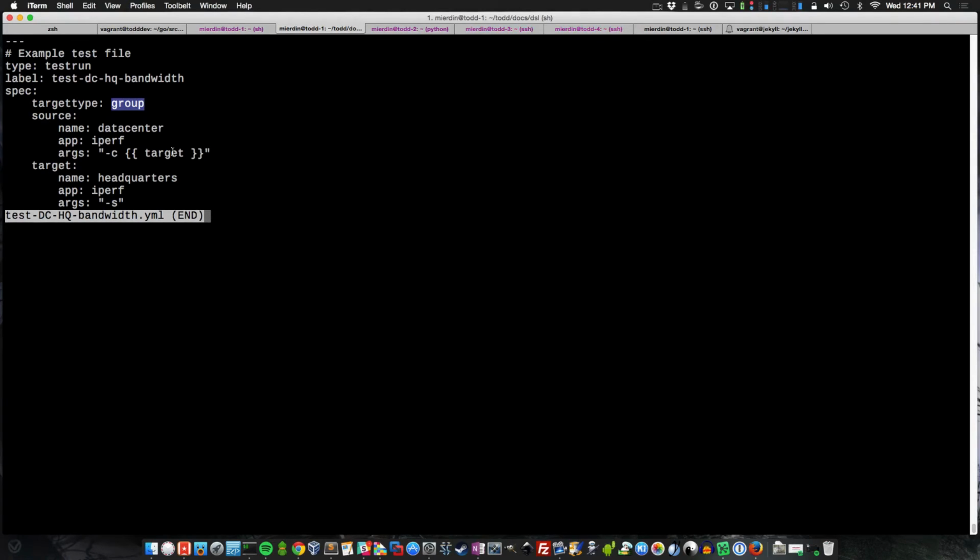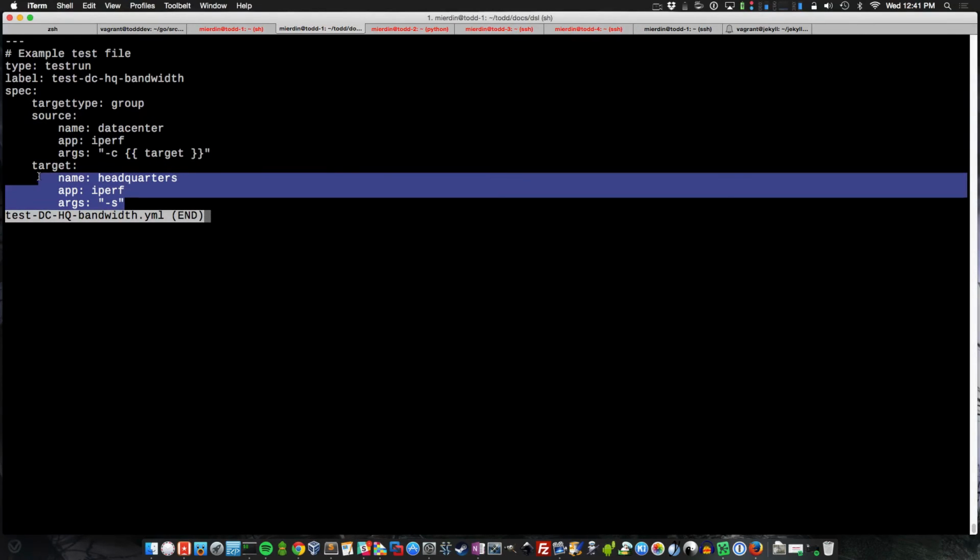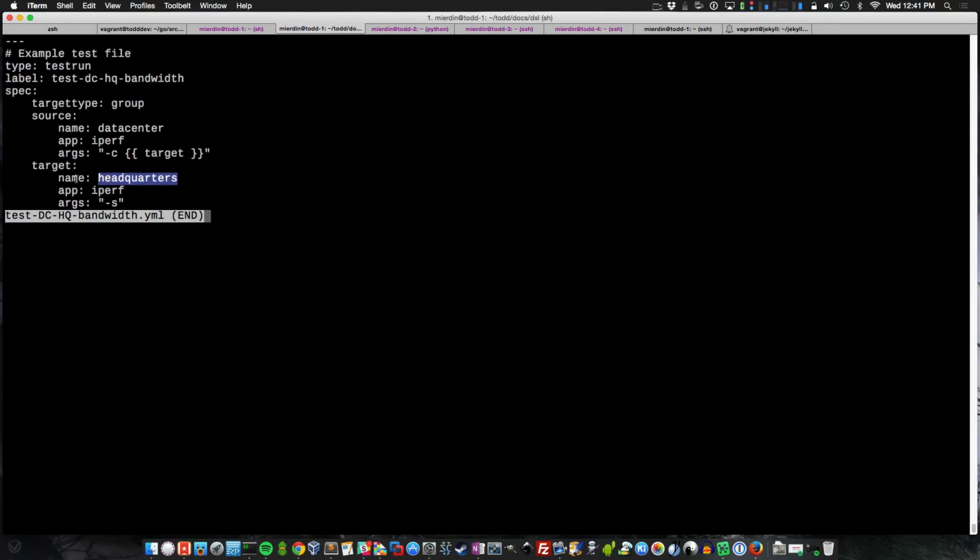So that means we still obviously want to specify the source group. We'll get to that in a second, but the target group also we are spinning up as well. And the anatomy here is exactly like you saw before in the source group. We're saying we want the name of the target group to be headquarters. So all of the agents in our headquarters group are going to be targets.